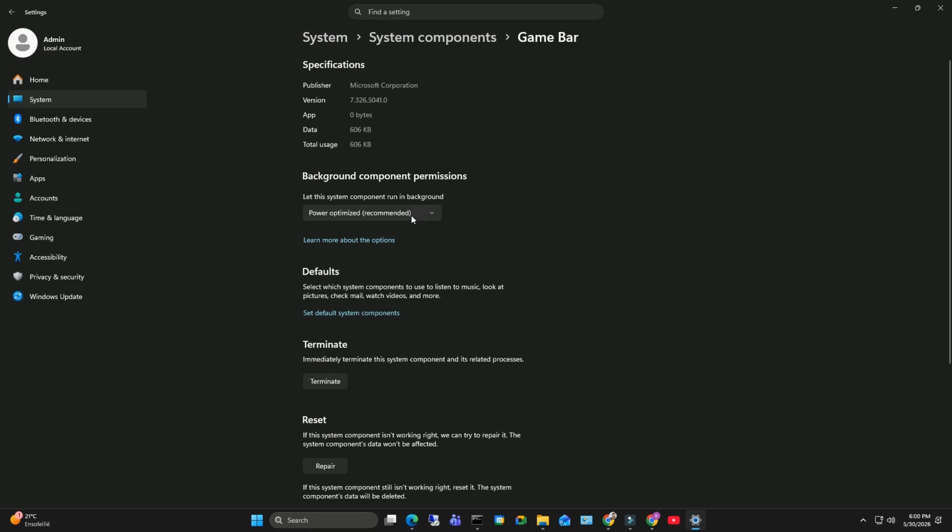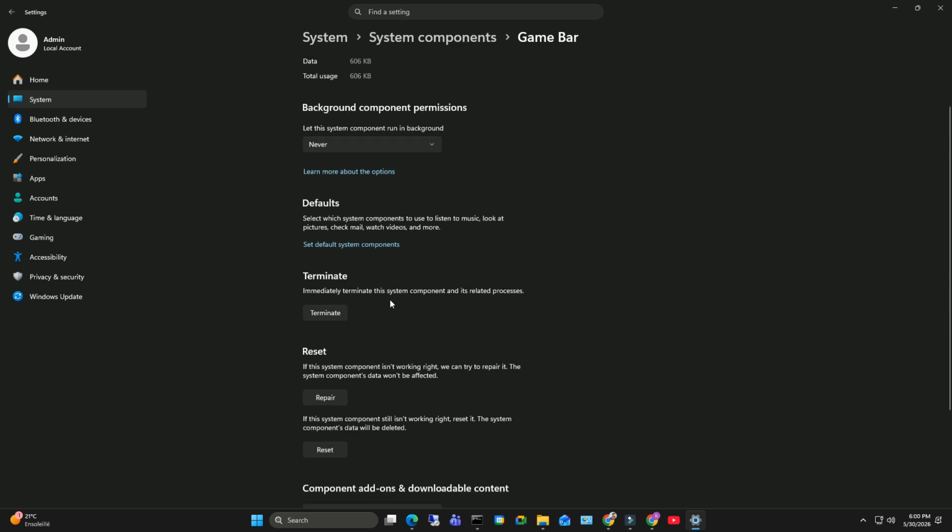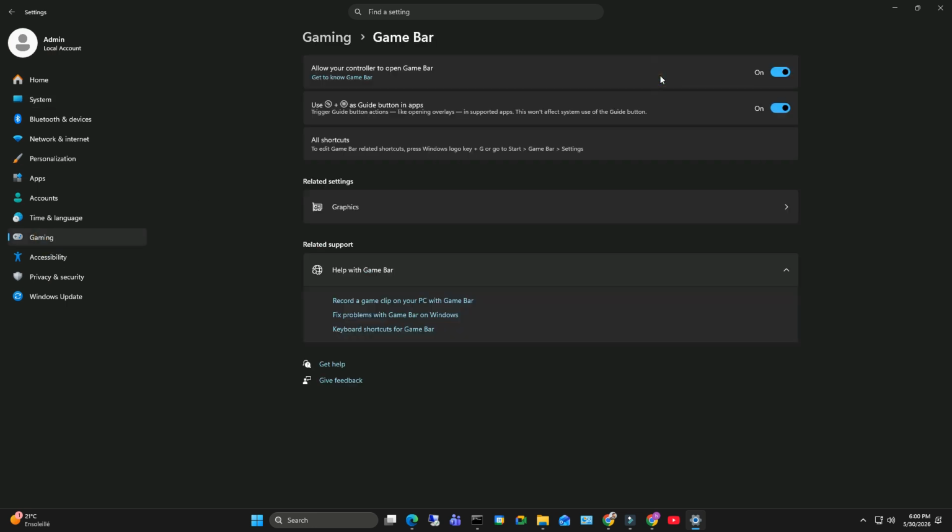Under Background App Permissions, click the drop-down menu and select Never. Next, scroll down and click the Terminate button to stop the Game Bar from running in the background. Now return to the Settings menu and click on the Gaming tab from the left-hand sidebar. Select Game Bar. Find the option Allow your controller to open Game Bar and turn the toggle switch off.